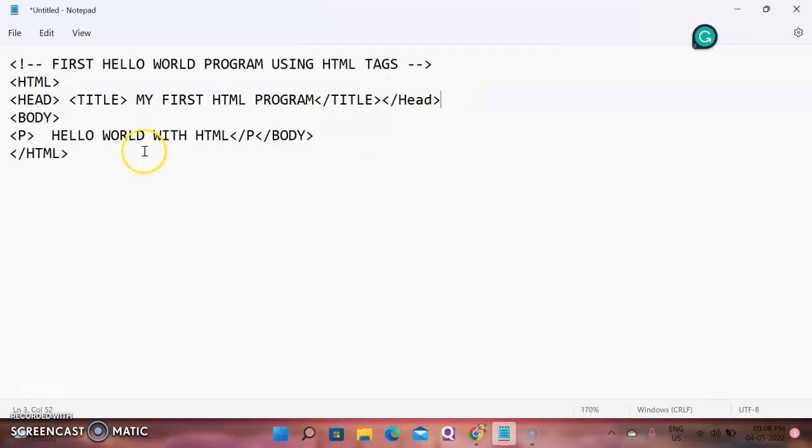And then I've opened the body section. I have the P tag here. Underneath, I'm writing my hello world with HTML. It is not going to show you the output if there are any errors, so you have to debug the errors. Suppose you have forgotten to close the tags, for instance.